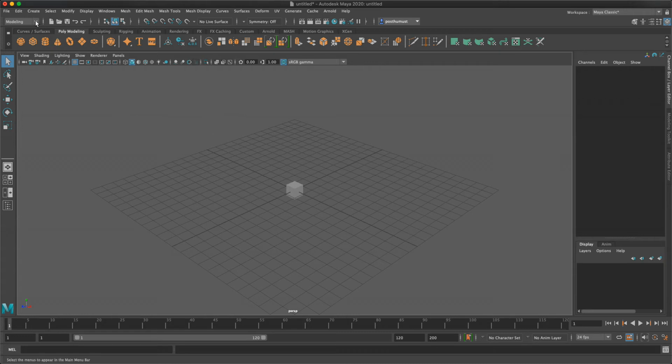If I switch the mode that I'm working in, so let's say that we switch to animation, because after all, this is an animation class, you'll notice that the menus have changed. Watch, I'll do it again. Modeling, animation. So the menus change. So I think the thing to remember about that is that if you can't find a menu, check your mode.